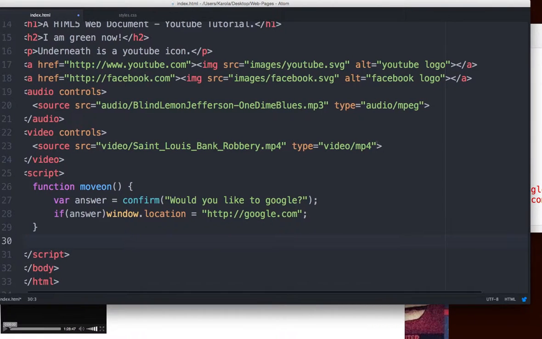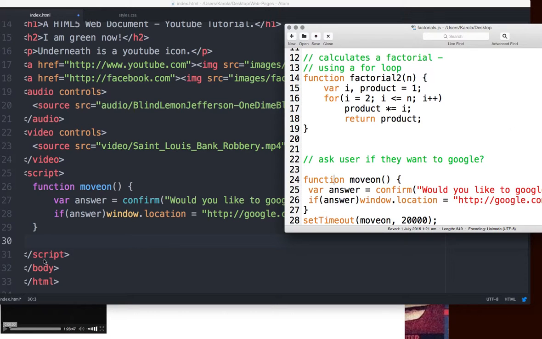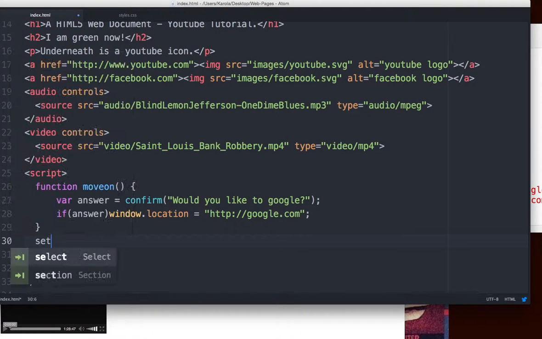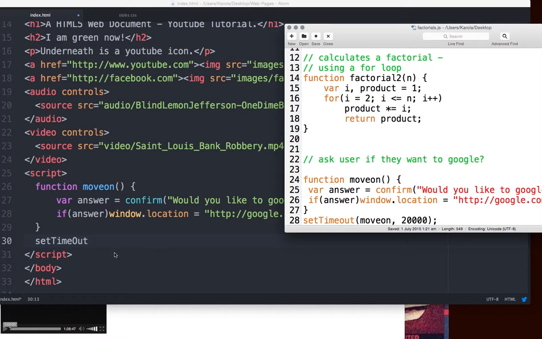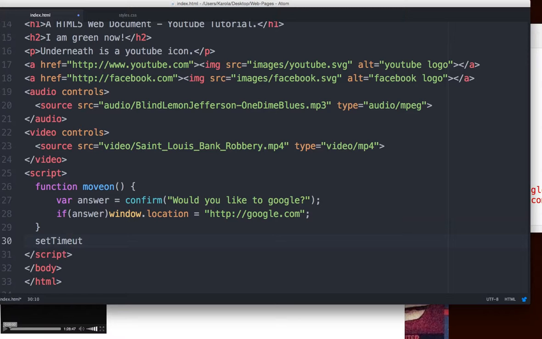I'm going to set a timer here. So that's setTimeout. Is that with a capital O? No it's not. setTimeout, then moveOn, which is here. In other words, do this function and then set a time. So I'm going to say after 20 seconds.